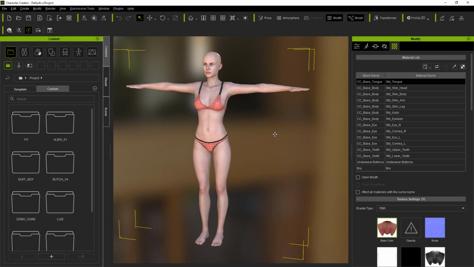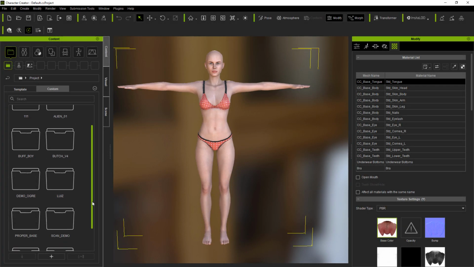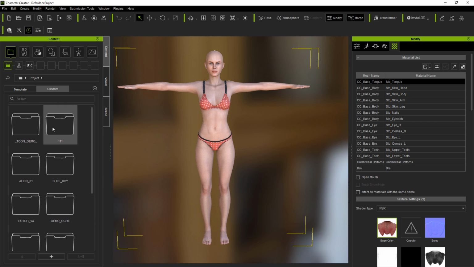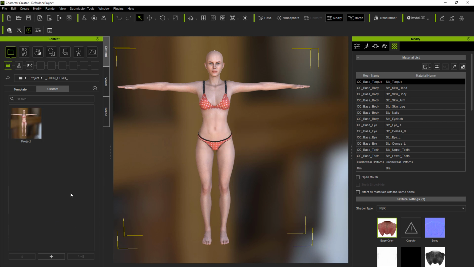Now your first concern is always proportions, and CC3 is amazing for proportions. So I'm going to create this folder here, call it Toon Demo, and we're going to save a copy of this scene that you get when you start CC3. And we're going to work on some proportions for a cartoon character.